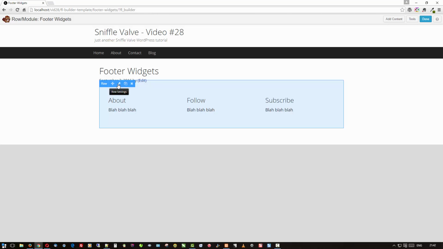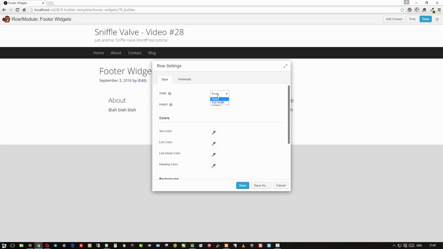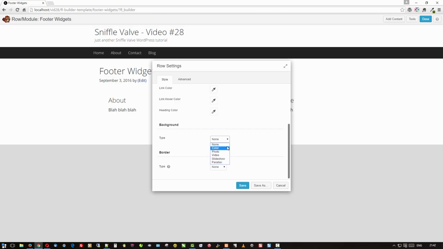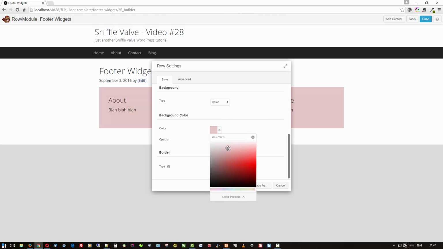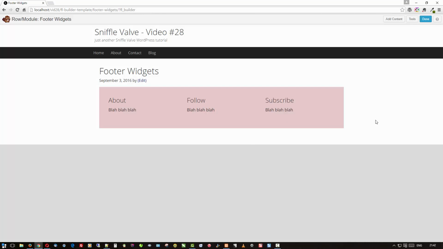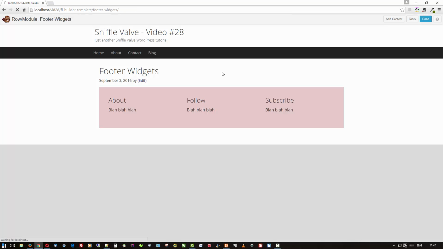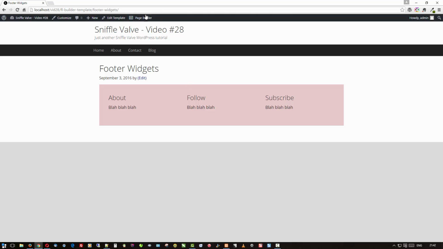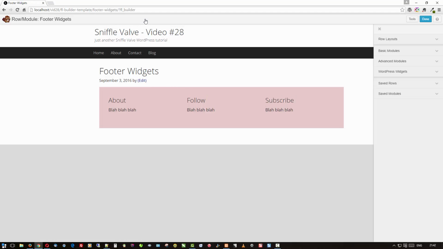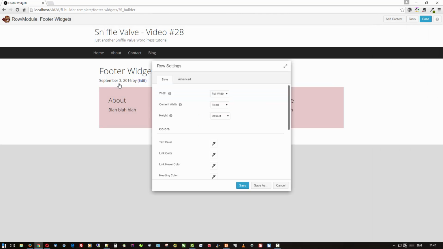So the next thing we need to do is go to our row settings. We need to make that full width. We're going to leave the content width fixed. I'm going to give it a background color so we can see what's going on. Something like that is good for this. And save. And I'm going to do it this way. I'm going to actually save the document, but I'm also going to come back in here, launch Page Builder again, and go back here to the settings.